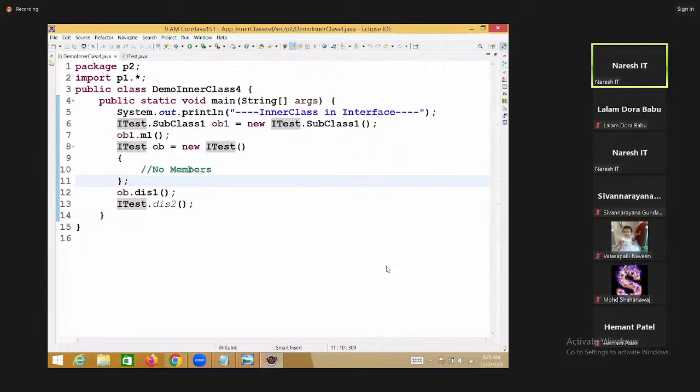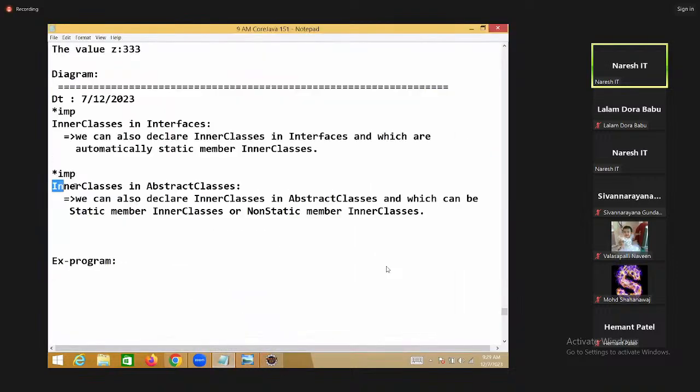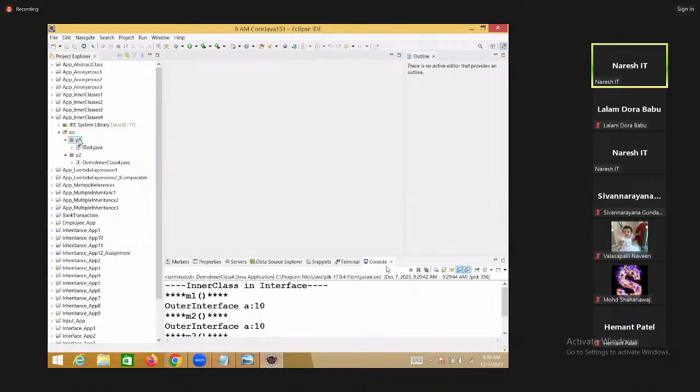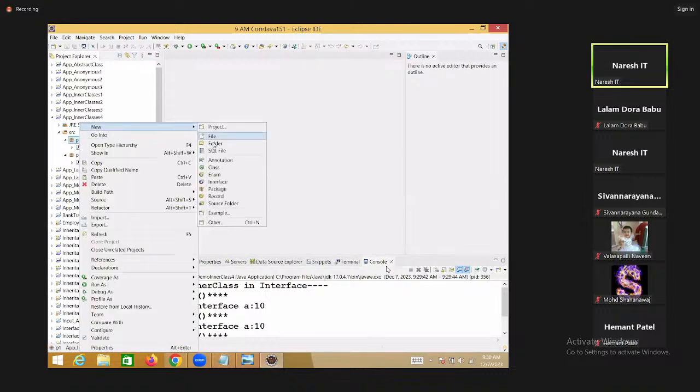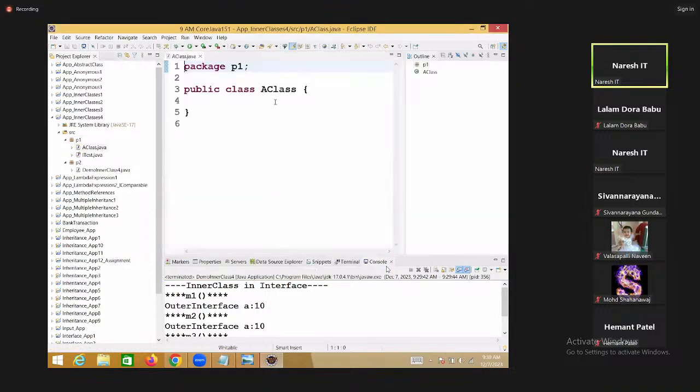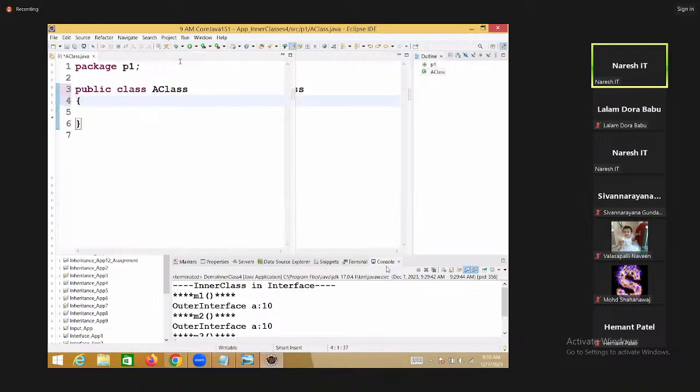The same way, I am taking one abstract class also. Inner classes in abstract classes you can declare. We can also declare inner classes in abstract classes, which can be static member inner classes or non-static member inner classes. Both are allowed. So under P1, I will take one abstract class, A class. This is the outer abstract class.